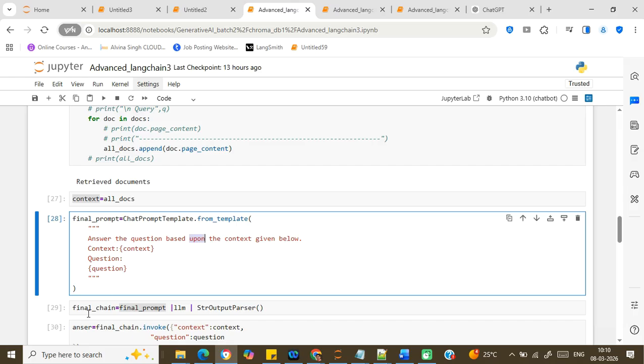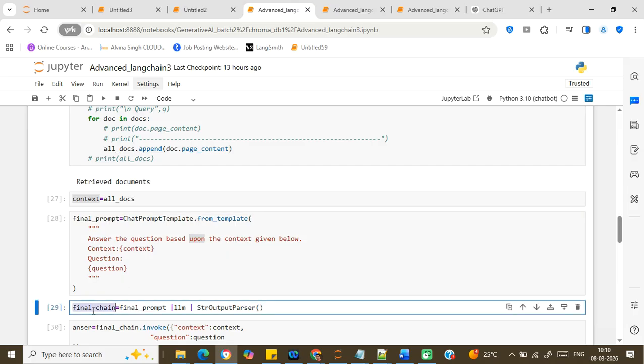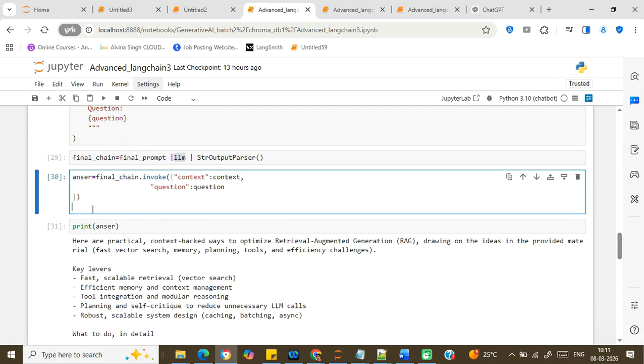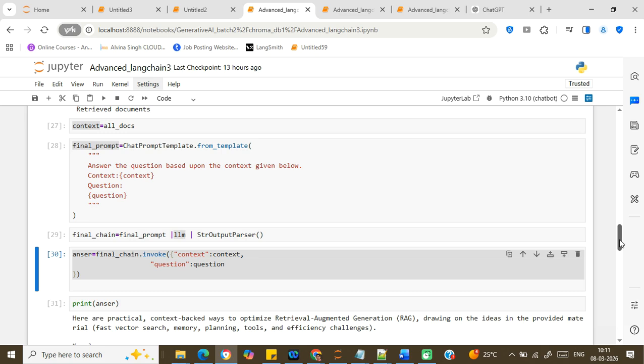Then I will create a chain, and this will be, say, the final chain. It will be using the final prompt. It will be passed to the LLM and string output parser. And once I take the answer, I will invoke this particular chain, and then I will be able to get the answer. So this particular approach is fine, but there is an issue. Probably I should have taught this approach in the first go, and then the later approach where we were facing certain challenges. So what are those challenges? I will explain those things as well.